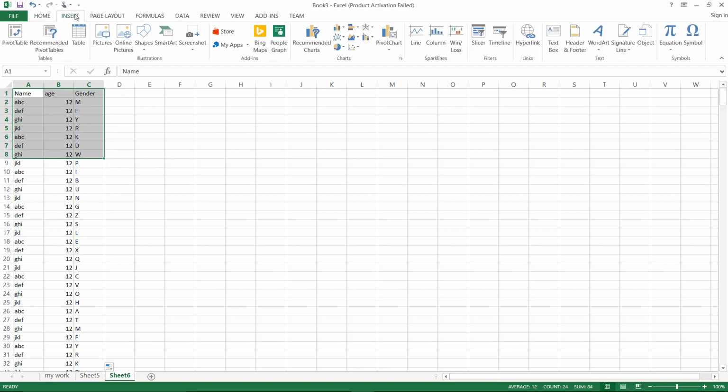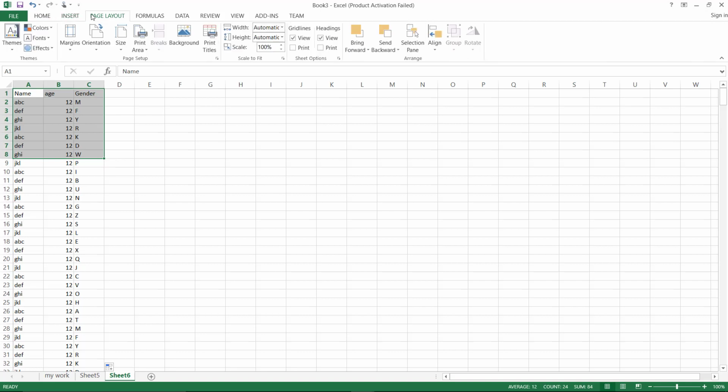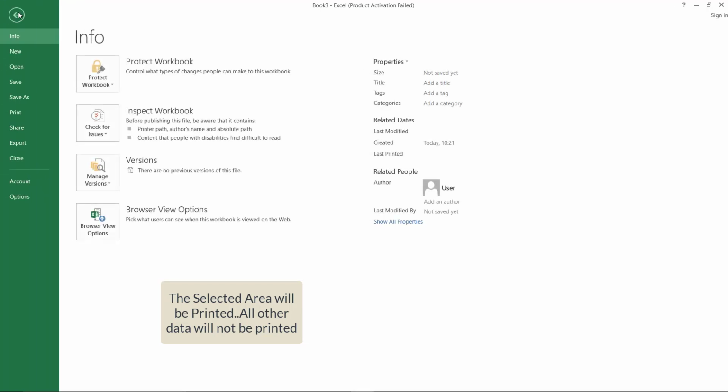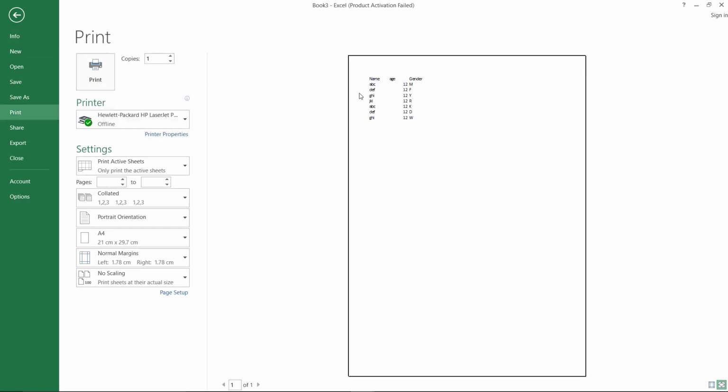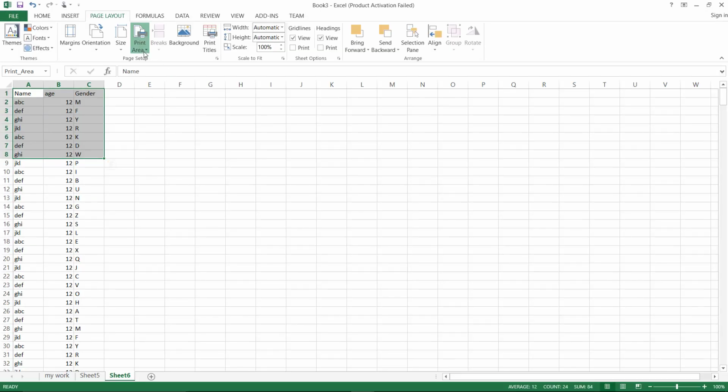Now, if we have some data that spans over multiple pages, I can select some data and add it to print area. Now, if I go to the print option, only the selected data will be printed. And also, I can clear this print area.